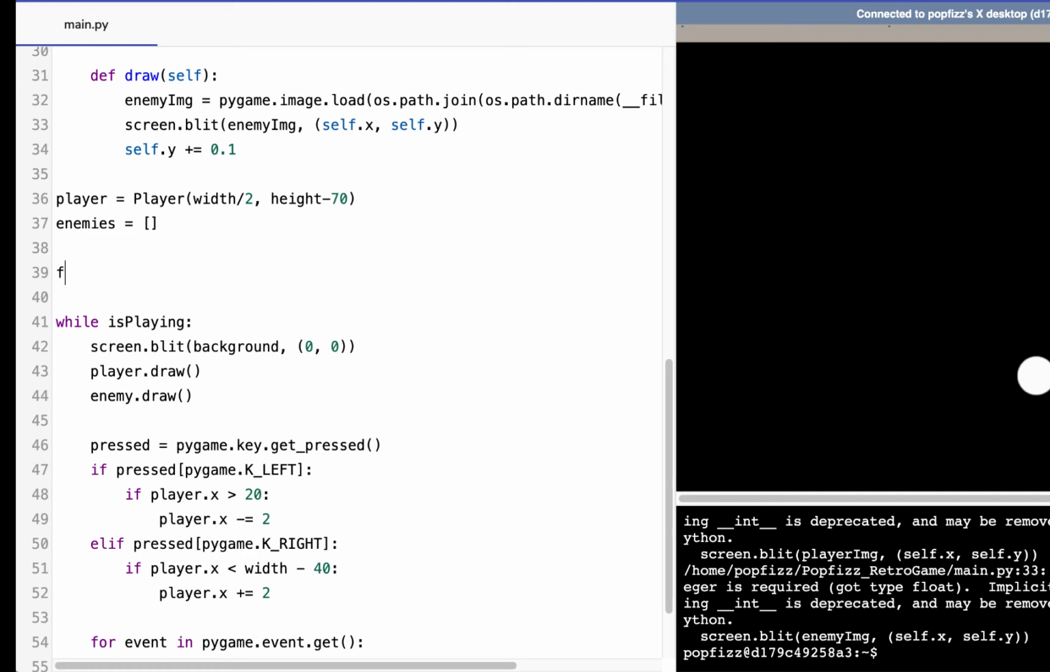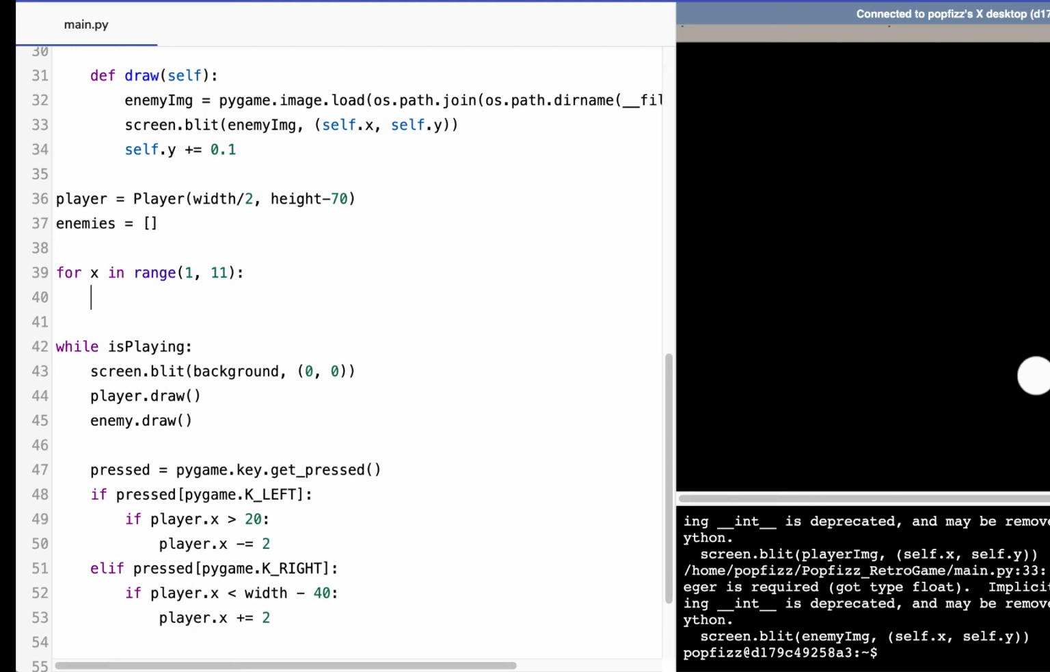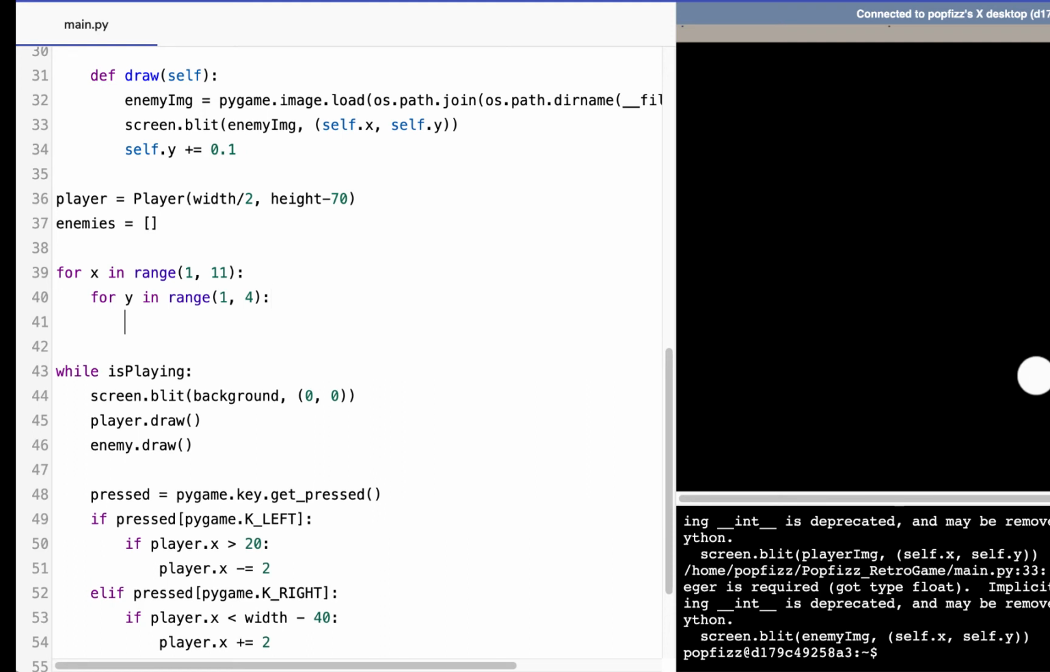So the outer for loop will be for x in range, and inside it, I'll put 1, 11, and 1, 11 will create a list with consecutive numbers starting from 1 to 10 inclusive. Next, the inner for loop is going to be for y in range 1, 4, and this will create a list of numbers starting with 1, ending with 3 inclusive. And that gives us a 10 by 3 grid.